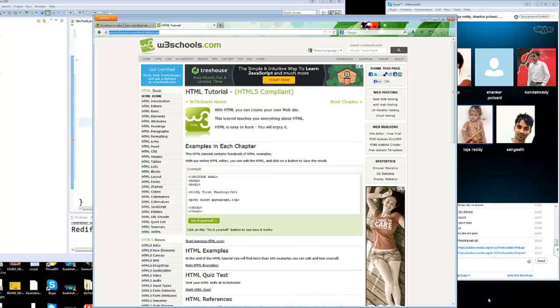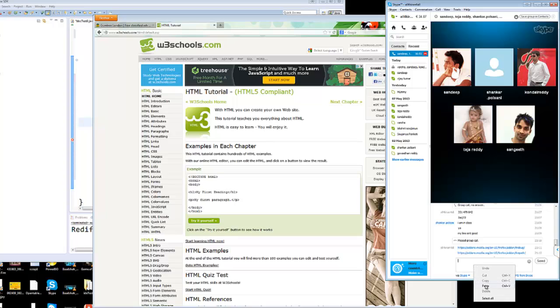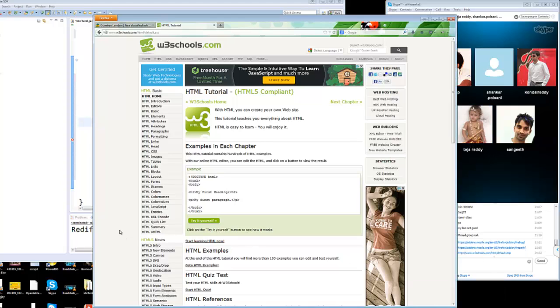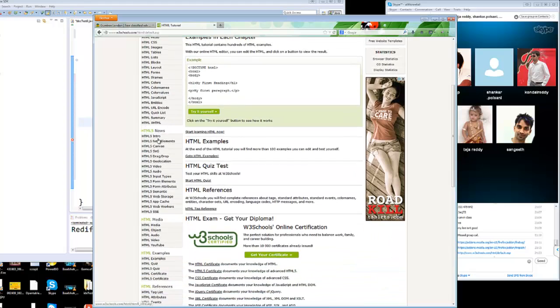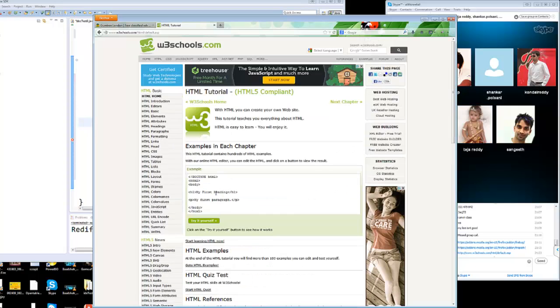One more thing, Kiran. What about HTML5 and all those things? You don't need to worry about HTML5. It's new technology. If you want to learn, you can learn, but don't worry about it. HTML5 is still HTML itself. For us, we don't need in-depth knowledge of it.